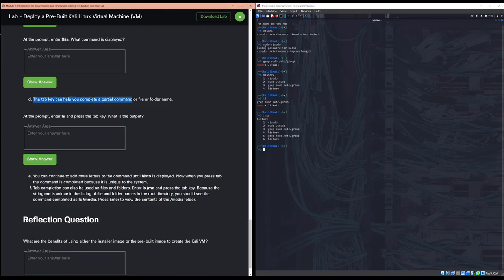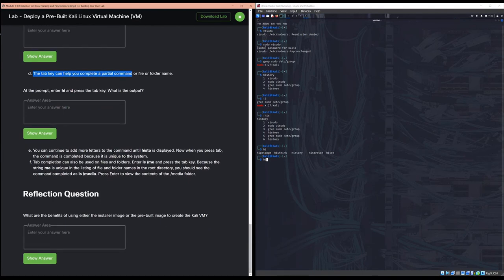Tab completion can help you quickly enter a full command. If you enter the beginning of a command, such as HI, and then press Tab twice, all the commands that begin with HI are displayed. Then you can enter as many letters as necessary to enable tab completion. In this case, you need to enter HISTO before you can use tab completion.